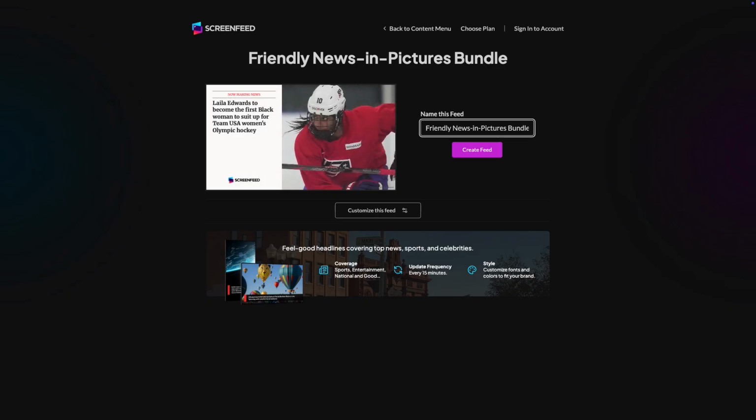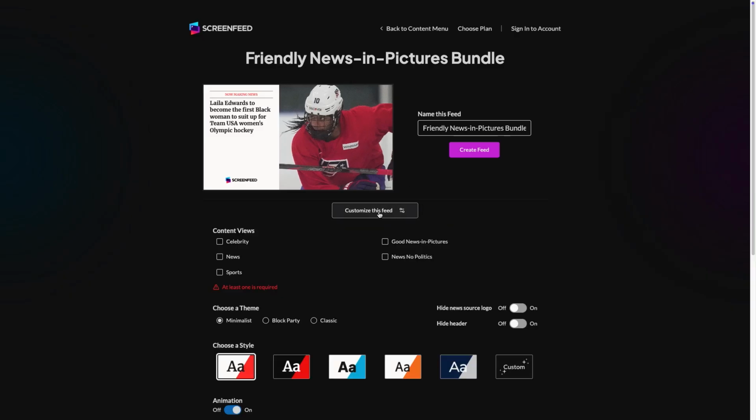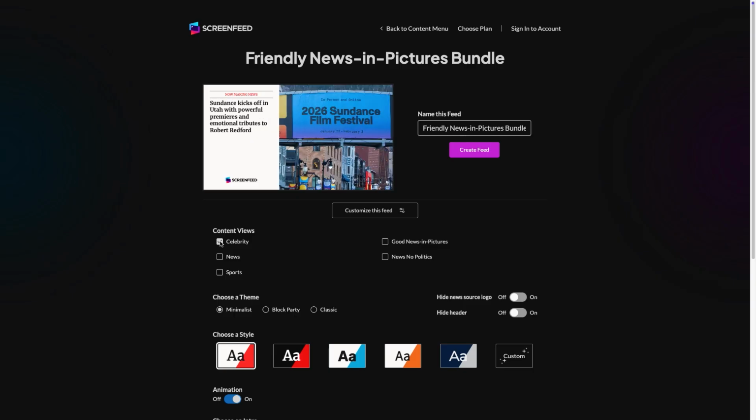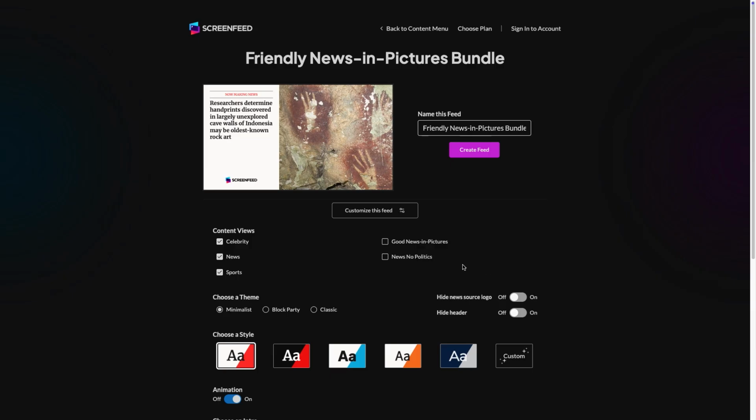Click the Customize this feed button at the bottom to make further customizations. Click the checkbox next to Content Views to include various content views in your feed. Content views available are Celebrity, News, Sports, Good News in Pictures, and News No Politics.